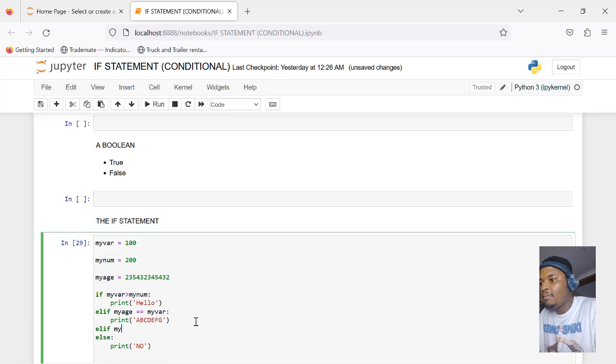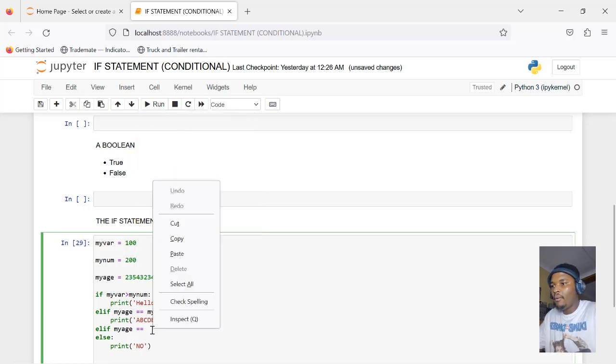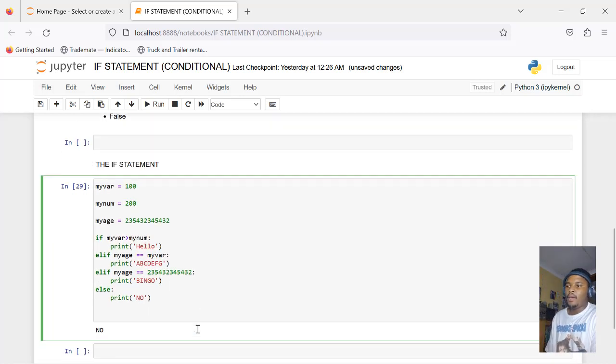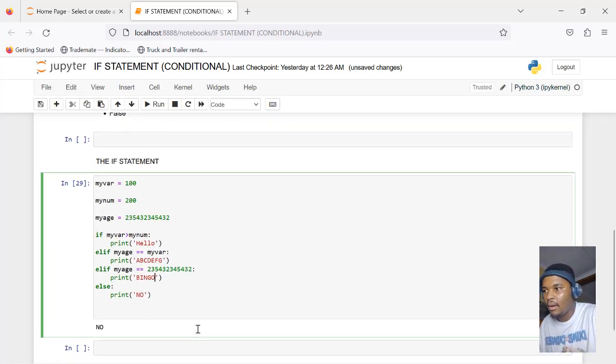Maybe you then want to check if my age, let's do something like this, equals this number. Let's take this number, copy this number, paste. So what have I done now? What would this evaluate to now? Let's print bingo. I'll print no. There are some interesting things that we've just done.